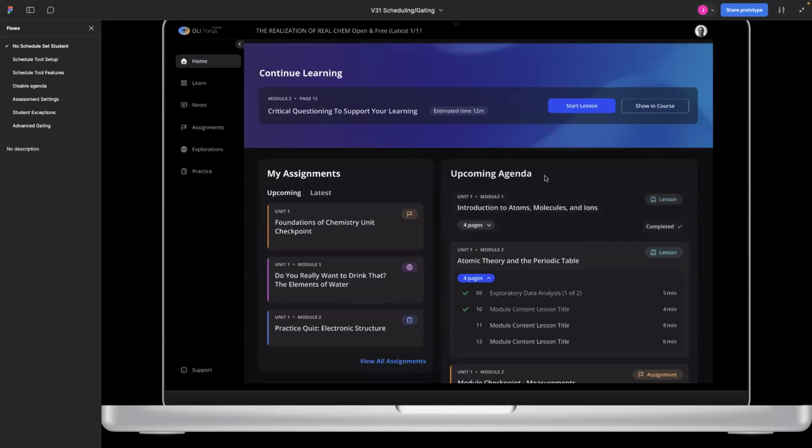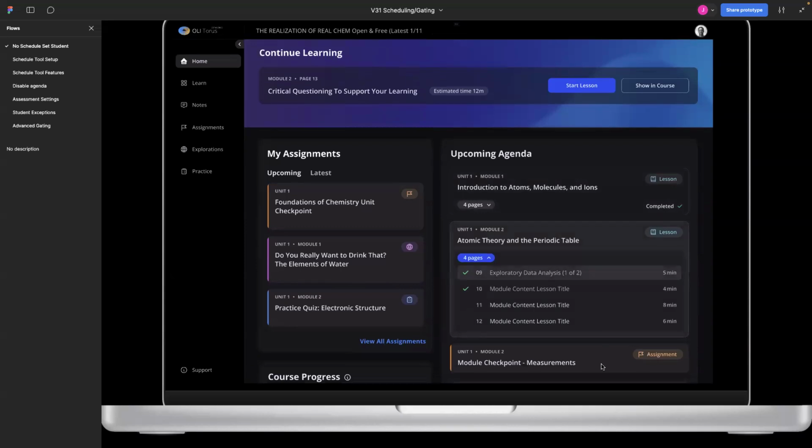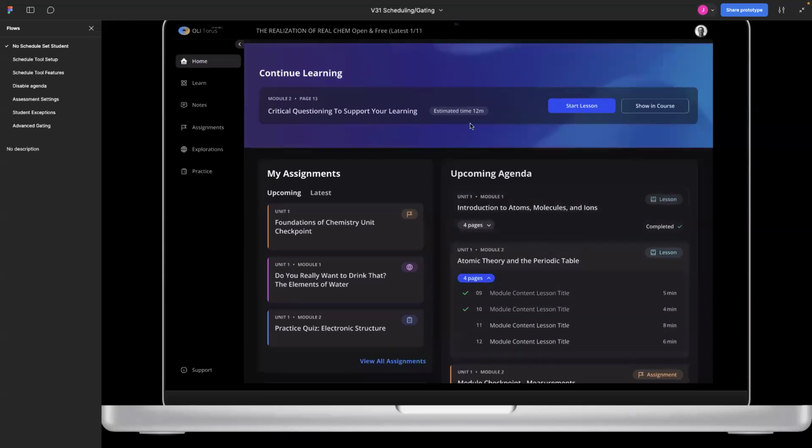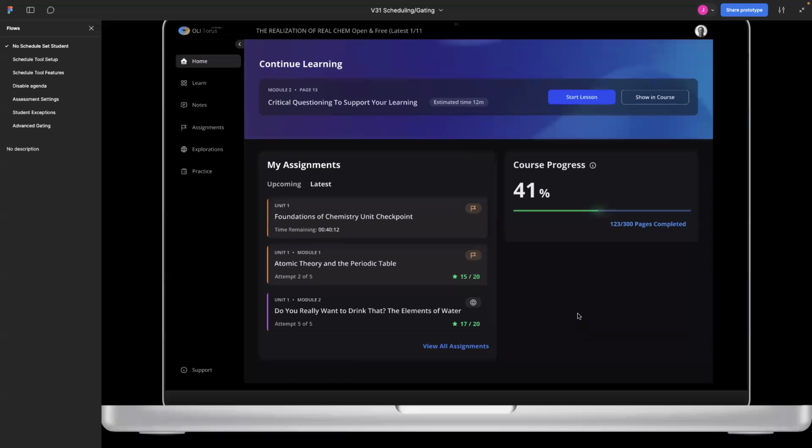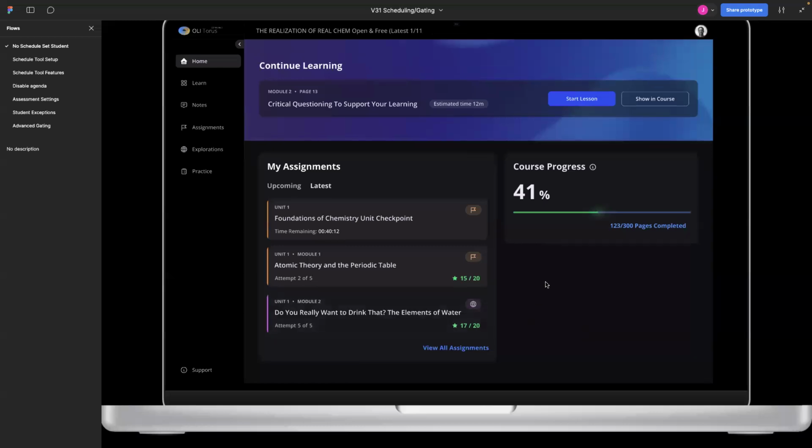Besides that, the upcoming agenda is going to populate by order of items in the course. So it would show like the first 6 items in the curriculum. Once a student completes that, go to the next 6 items. If an instructor does not like that, they can hide the upcoming agenda and the page will adjust with the layout here, just hiding that agenda.